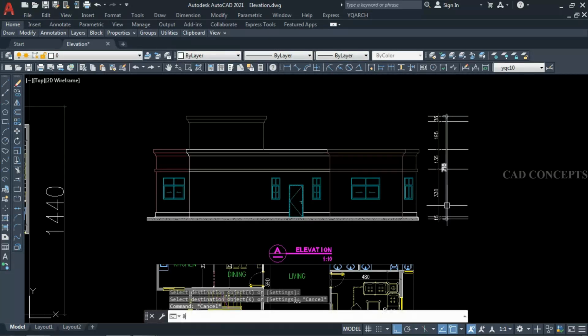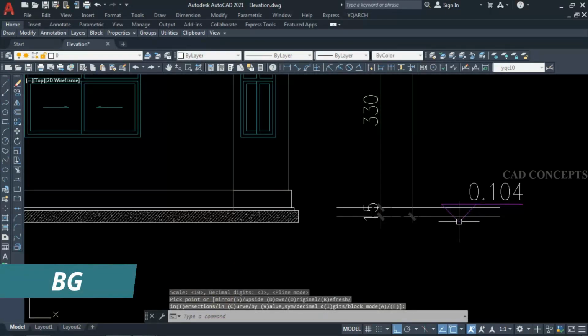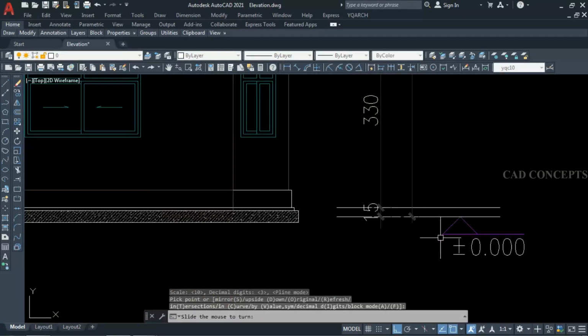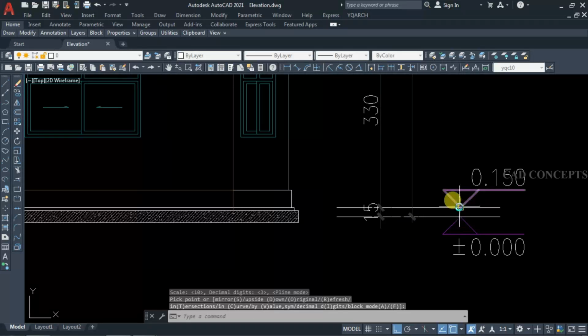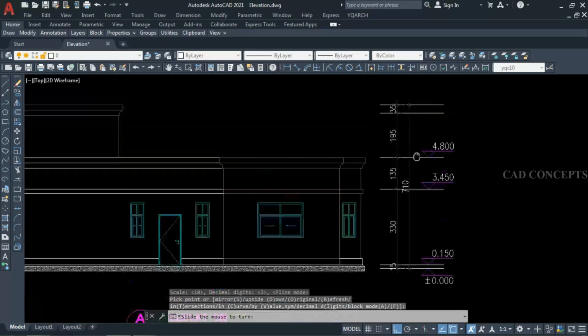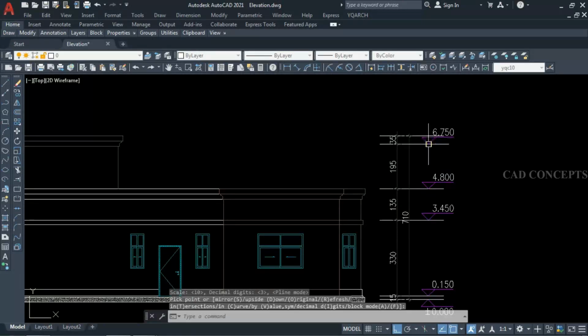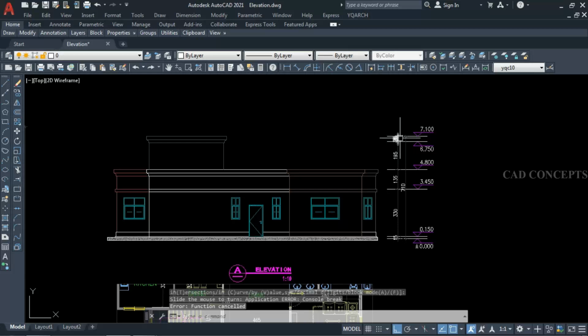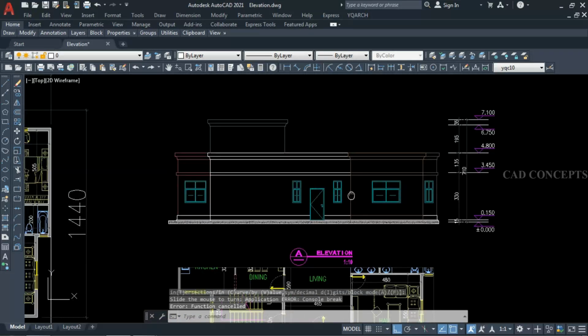We will provide auto level also. Let this BG command, press O to get initial level as 0. This is okay. Plus 15 and 345, 480, 675, 710. So this is our level. We are getting something like this.